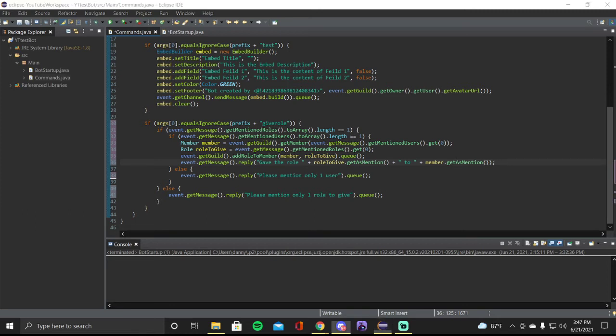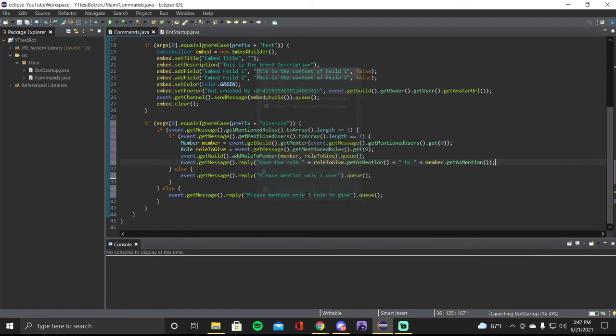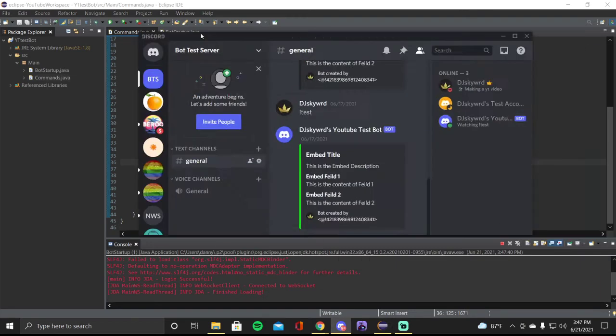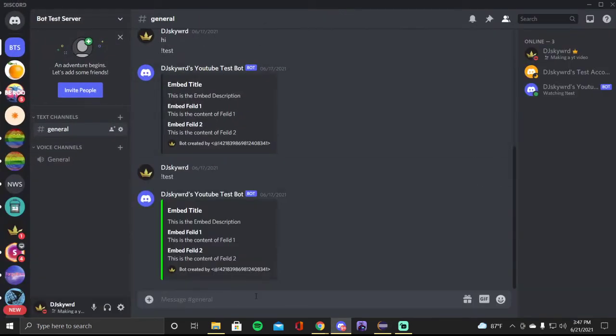So we're going to give the role to my test account. Let's just go ahead and run this right here. Let's make sure there are not any errors. Login successful. Connected to WebSocket. All right. So let's do exclamation mark give role.